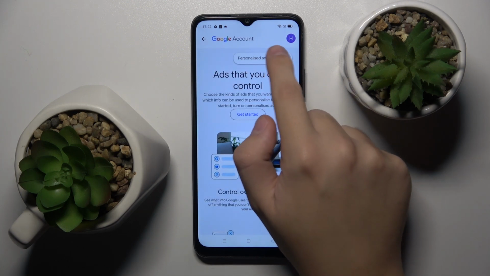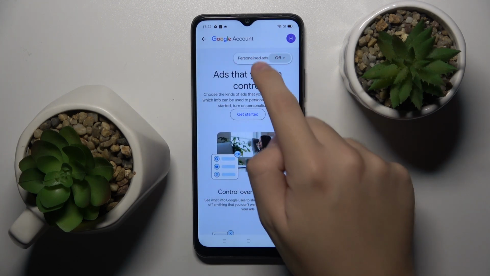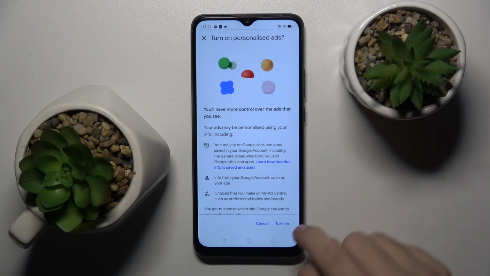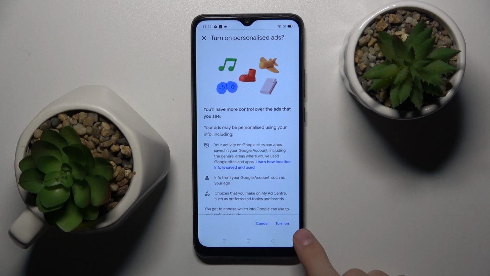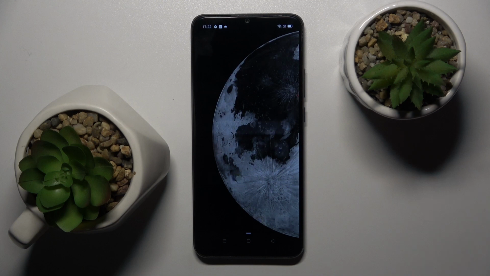Now we have to click on this icon right here, off. And as you can see, I have my personalized ads already turned off, but if you have them turned on, when you click here, you are gonna have here turn off where I have turn on. So just click turn off, and basically that's it.